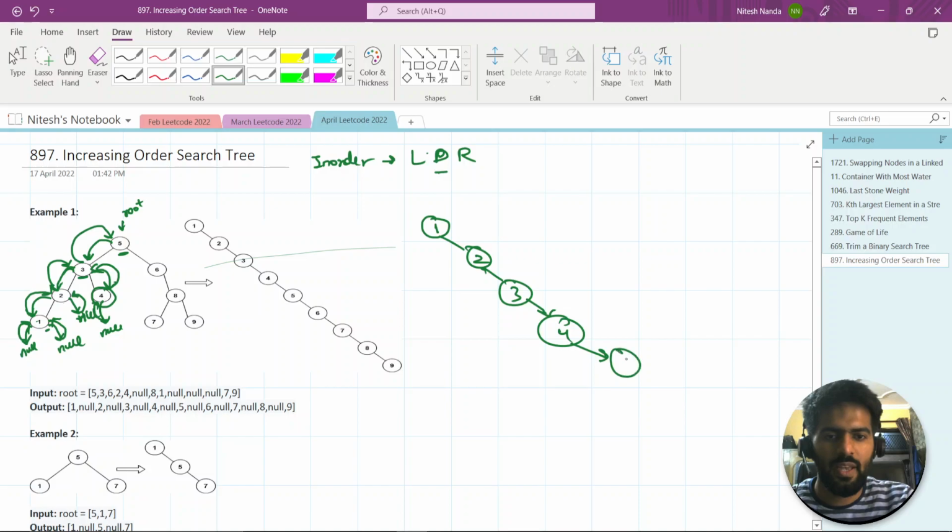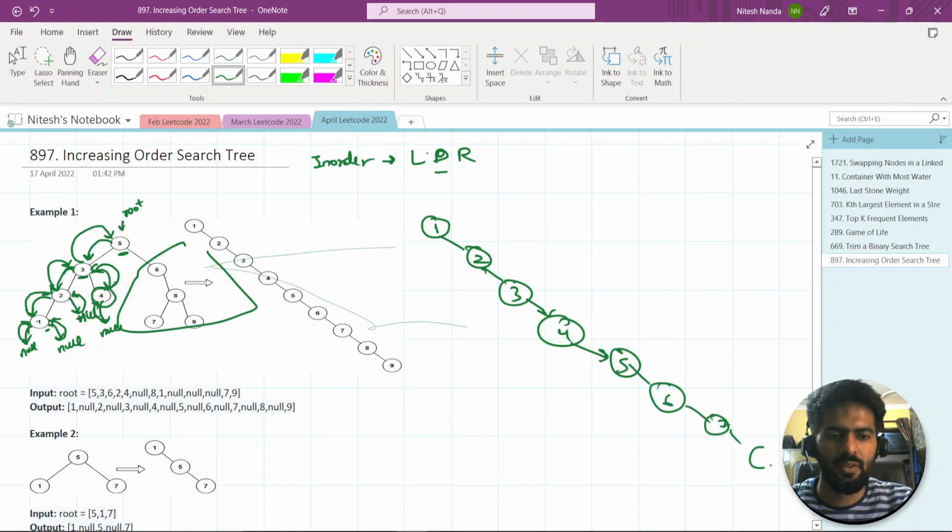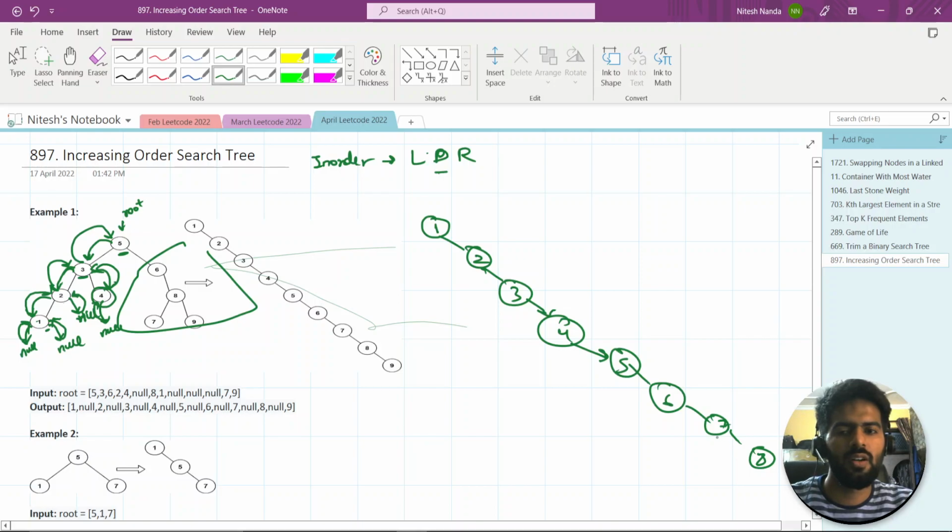In a similar manner you have to solve this right subtree also, so this will be like 5 6 7 8. Now I hope the question is clear to you. Now how we can approach the question: the first step is pretty clear, we have to do in-order. Then what you can see is that this is a skew tree.